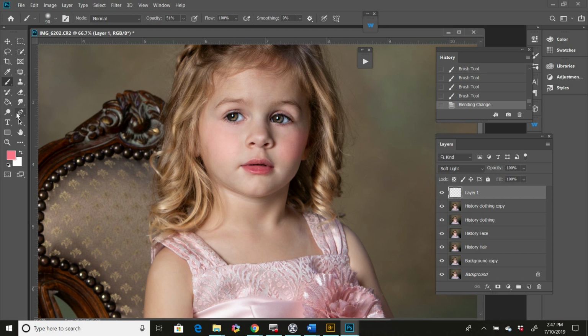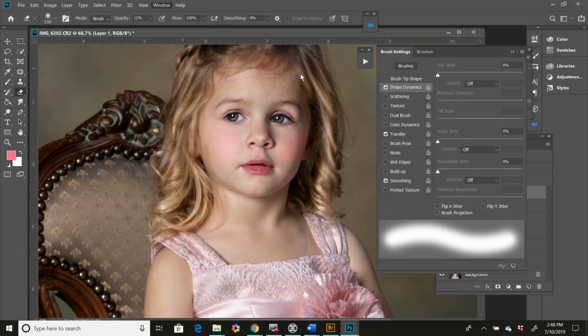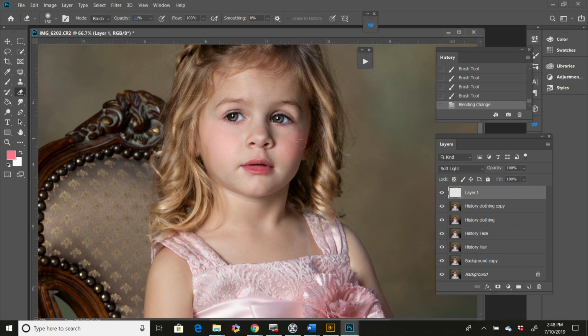So what I'm going to do is take the eraser, let me find it. There's the eraser tool. I'm going to drop the opacity. The opacity is at 11%. And I'm just going to very lightly, and once again, I want to make sure that the brush settings are set to Shape Dynamics off, okay? Then I'm just going to very lightly go over that area so that it more matches the other cheek, which to me now it does.